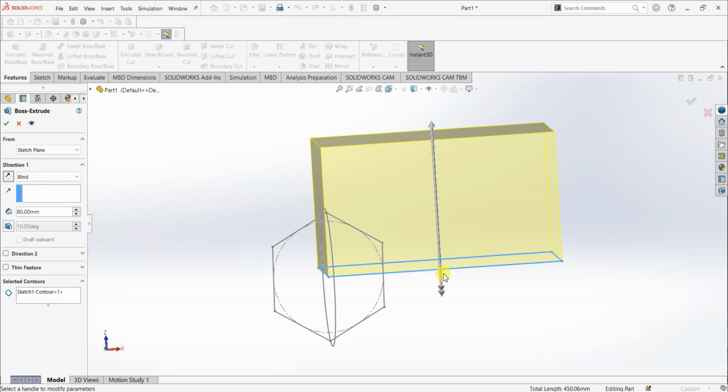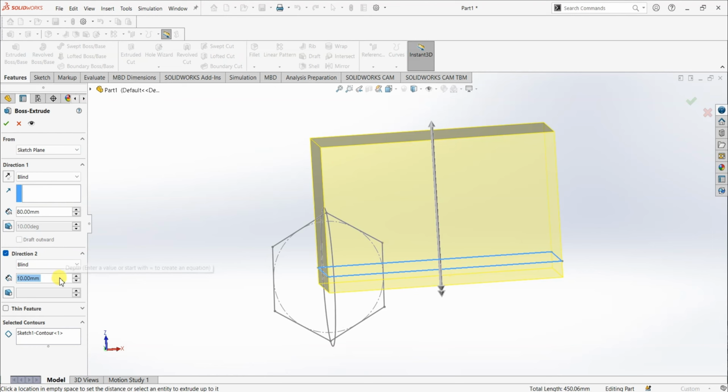If I want this rectangle to get extruded in both directions, I can use direction 2. When I use direction 2, it asks for the depth in direction 2, and under end condition we have blind, so I'm gonna make it 40. And here you can clearly see that this rectangle is getting extruded by 80 mm upwards and by 40 mm downwards. So we have two different depths here.